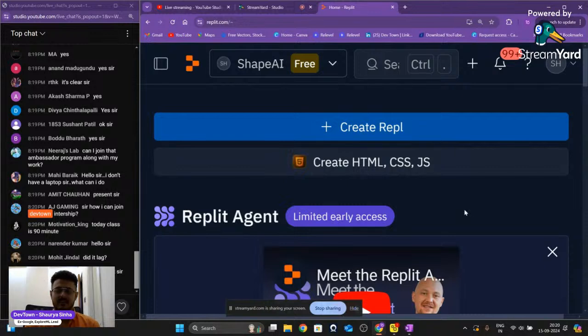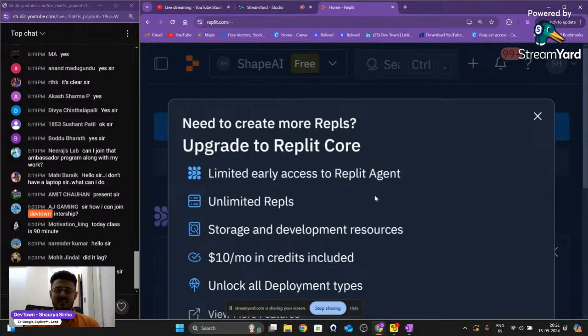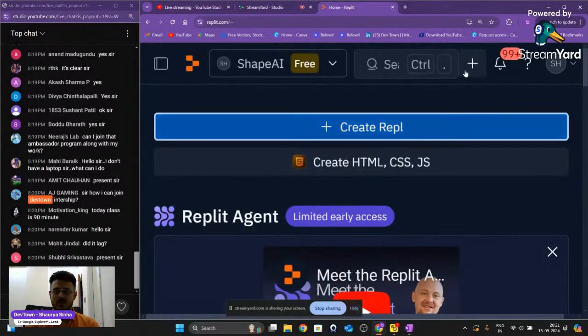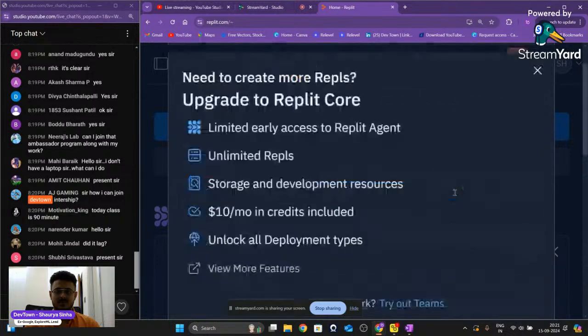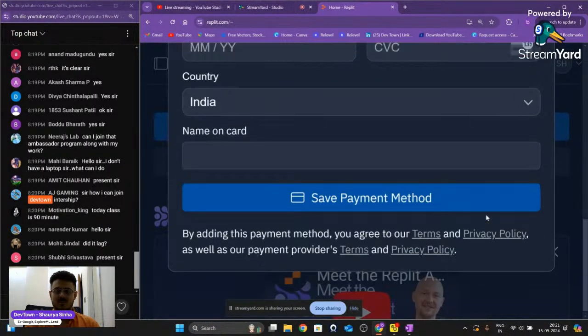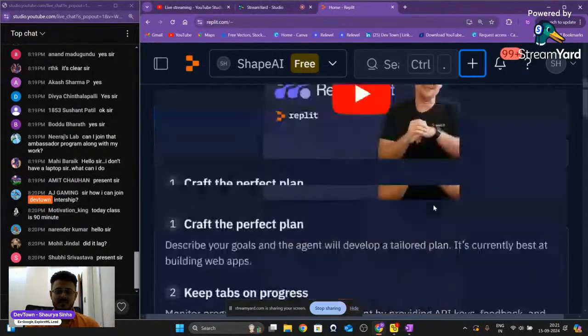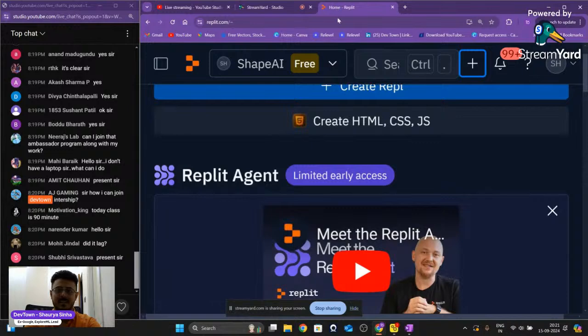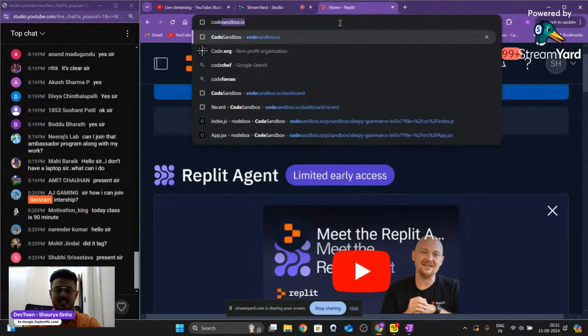Once you have entered the platform, we're going to click on this Create Repl button, or this plus button on the top. Any button that you see with a plus sign, you can click on. I don't need to create more Repls. These guys started charging for the same as well. Because they are charging, I am not going to use Replit. I'm going to use CodeSandbox for right now.